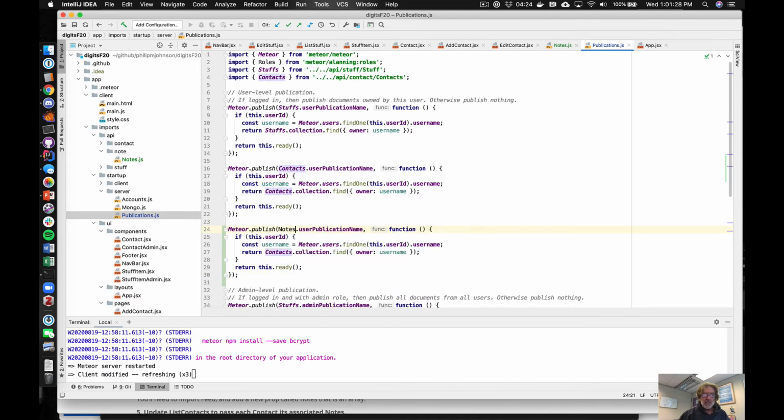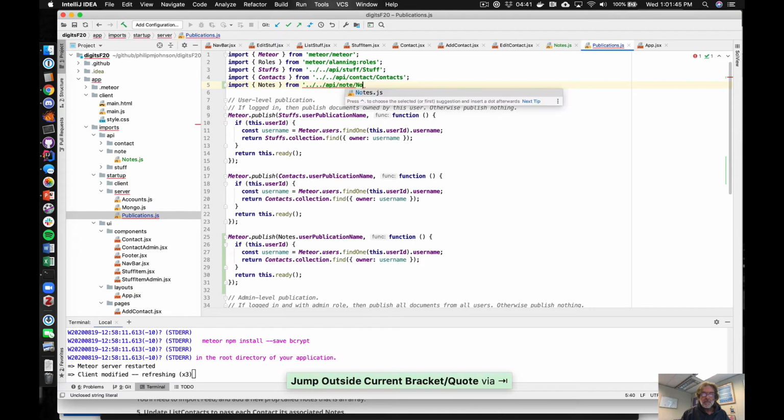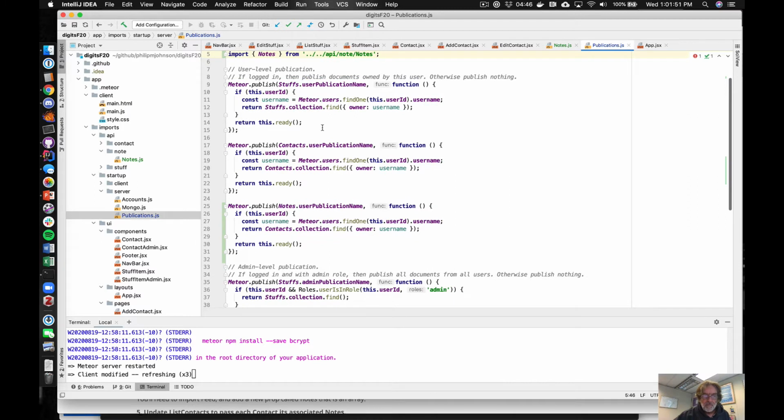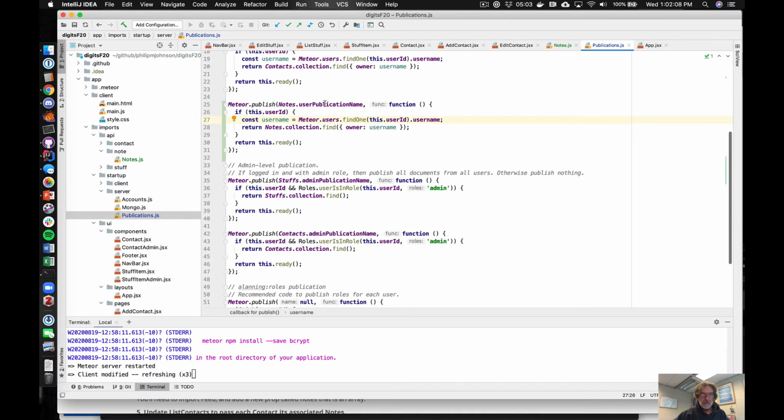So we'll create a copy of this publication. And the name of this publication will be the notes user publication name. Notes is not being defined, so we'll need to define it. Okay, and we'll return the result of finding all of the notes documents that are associated with this owner. So there we have our publication for notes.